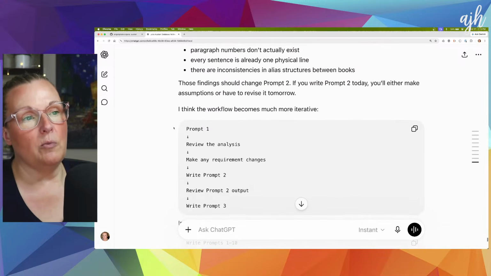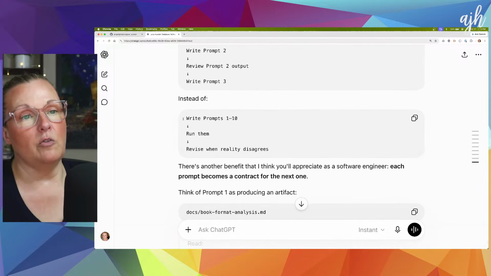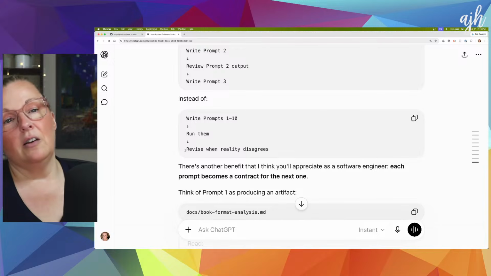I think the workflow becomes much more iterative. Prompt 1, review the analysis. Make any requirement changes. Write prompt 2. Review prompt 2 output. Write prompt 3. Instead of write all of them, run them, and then revise when reality disagrees.